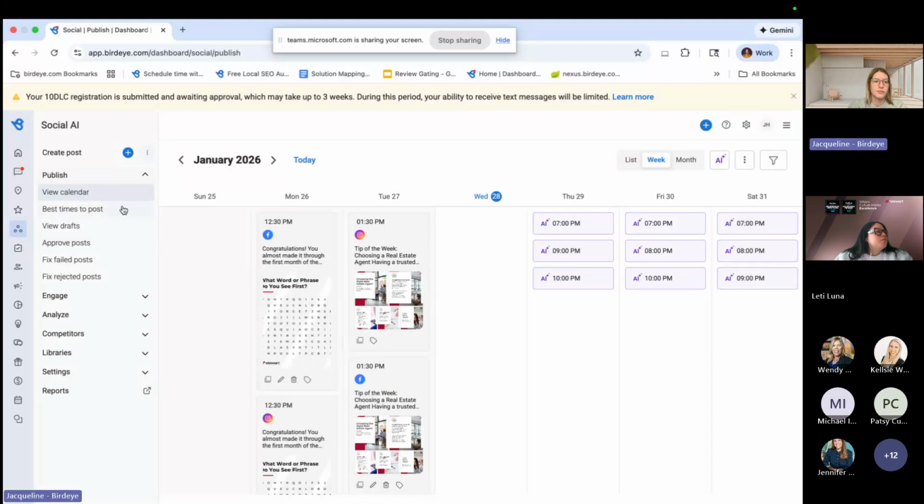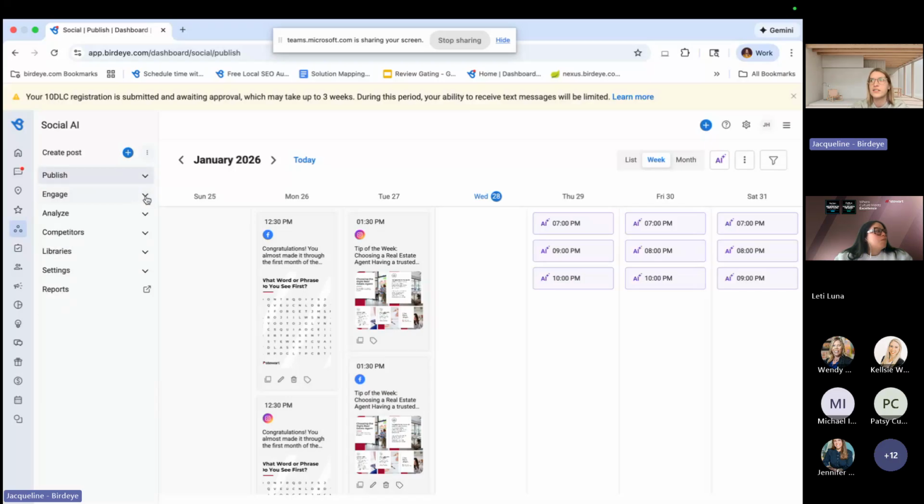So going back out here to my calendar, if I'm looking on my left-hand side, I was under Create Post, the blue button. Under Publish, this is our calendar. This next section here is the best times to post. So this is where we're getting this data within here. Drafts, so if you save as a draft, you can view your draft within here. And then this is for your internal team, so you don't have to worry about those buckets. The next section we'll look at will be Engage.